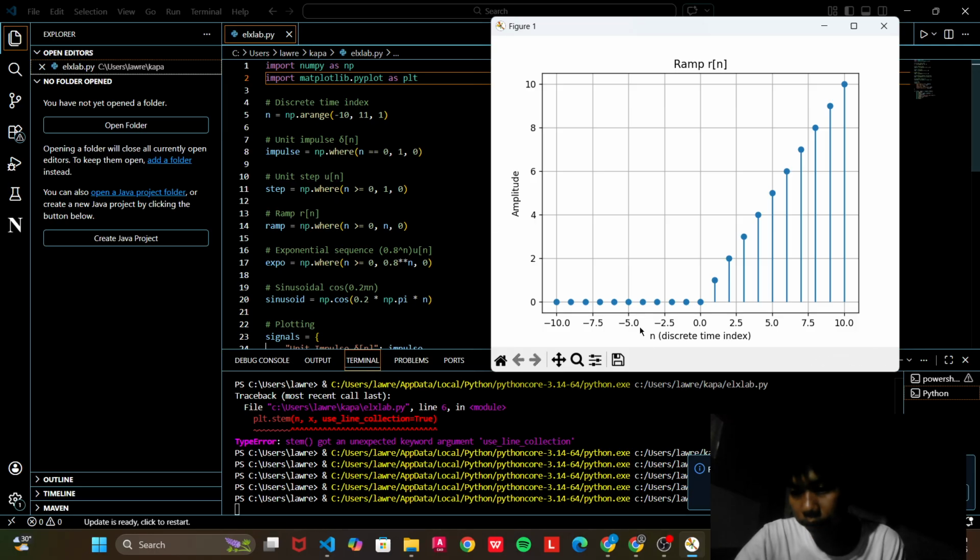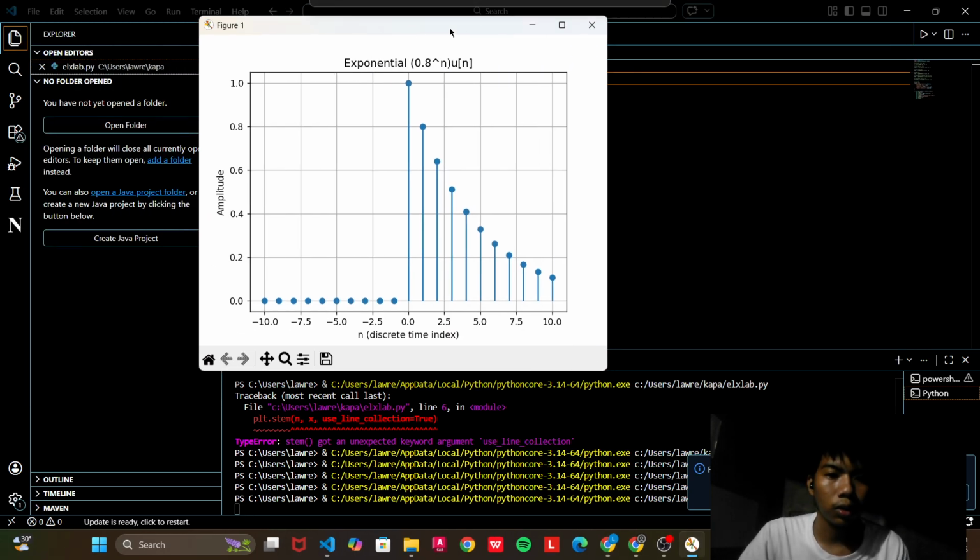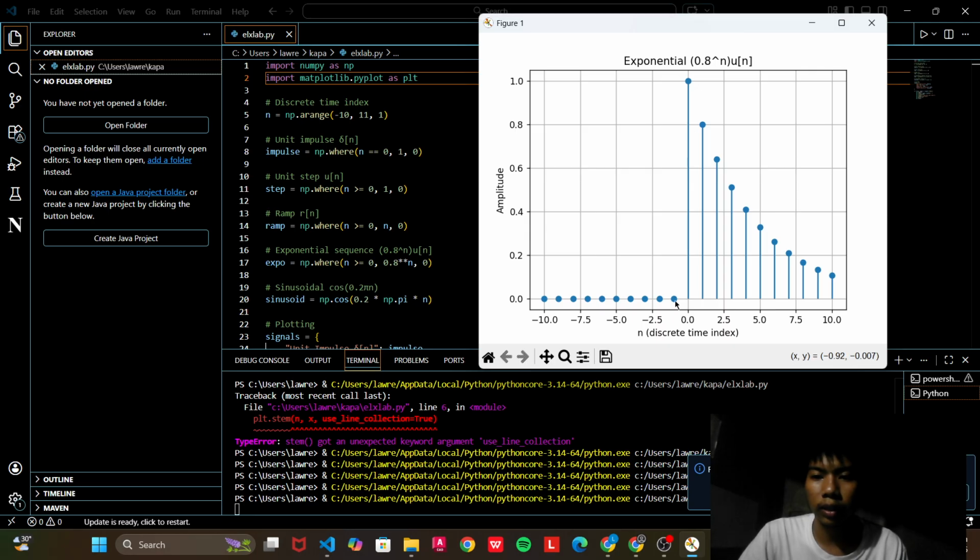Now for the exponential sequence. It is 0.8 raised to the power n multiplied by the unit step. For negative n it is 0. For positive n, we compute 0.8 to the n. As n increases, the value decays because 0.8 is less than 1. This models natural decay processes. So here is our figure. When n is negative, the signal value is 0, and when n is 0, the value is 1. And as n increases, we can see the plot decaying exponentially.